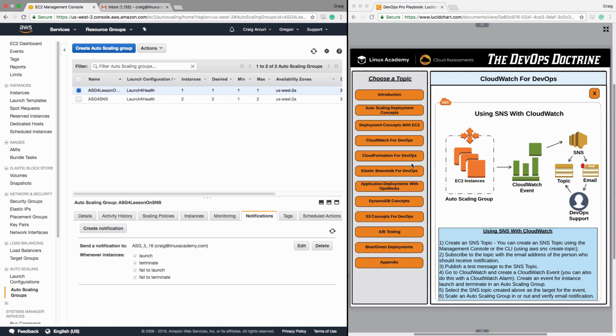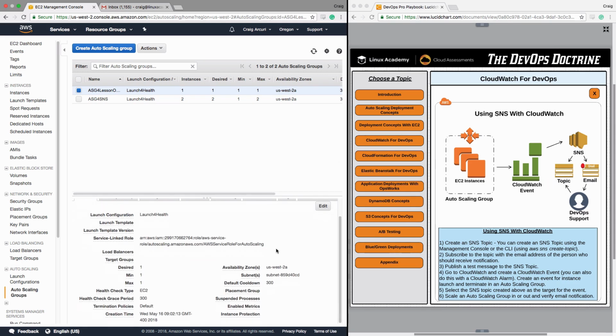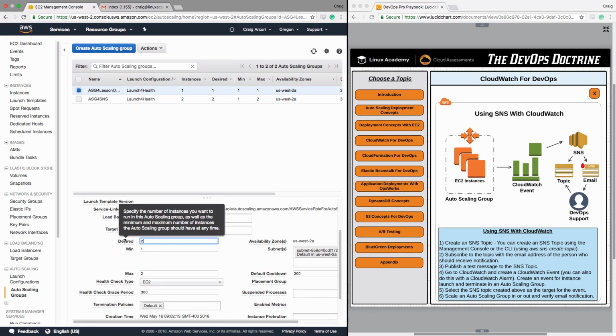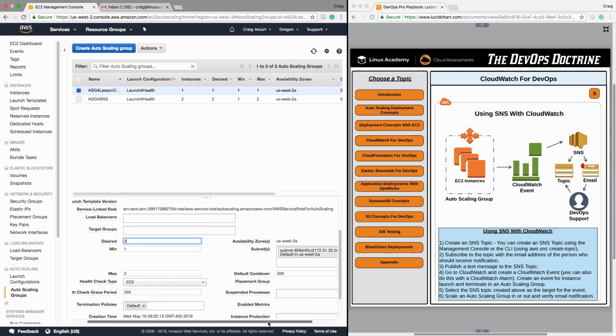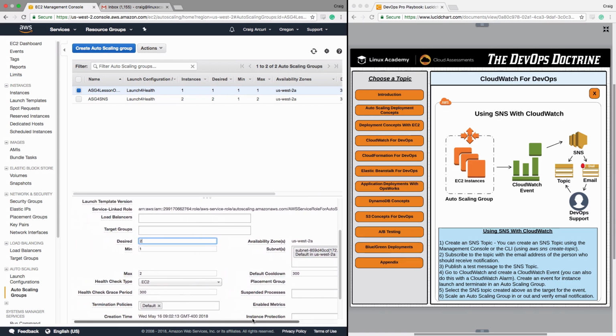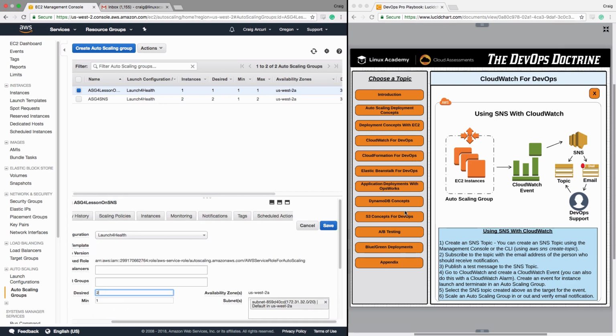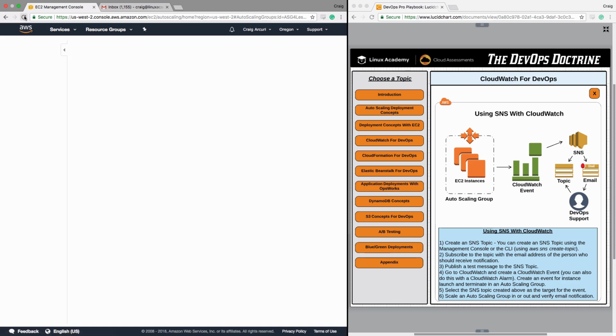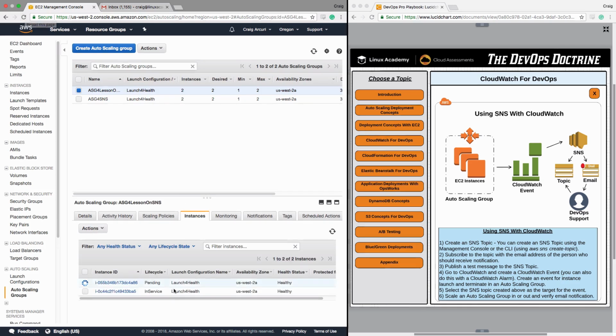So everything is configured. Let's scale out. And as soon as I click Save, our auto scaling group should scale out by 1. That should trigger our CloudWatch event, and we should get an email. So I'm going to go ahead and click Save. And notice we already have some action here. Let's look at instances real quick. All right, so we have an instance spinning up.